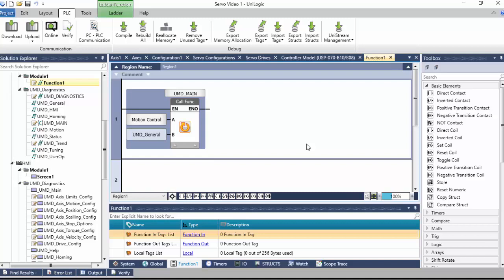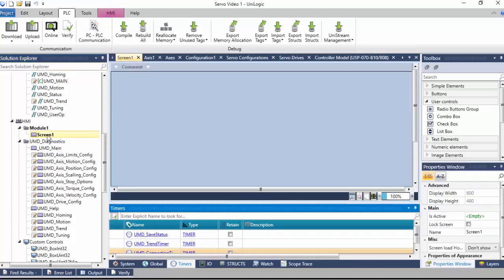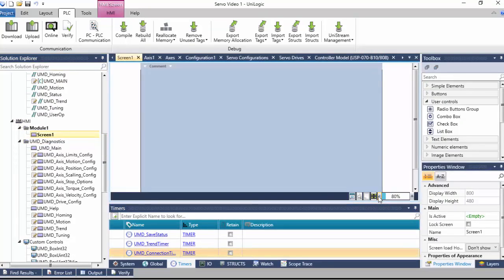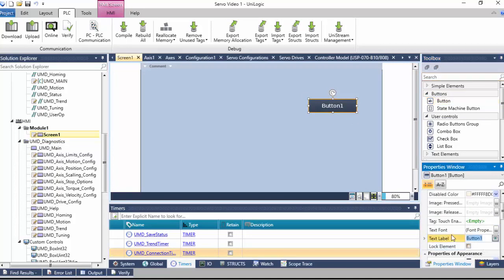Next, diagnostic screens must be linked to user screens. Navigate to Screen 1, which is the default screen. Place a button on screen. Rename the button, Diagnostics. And give the button action.